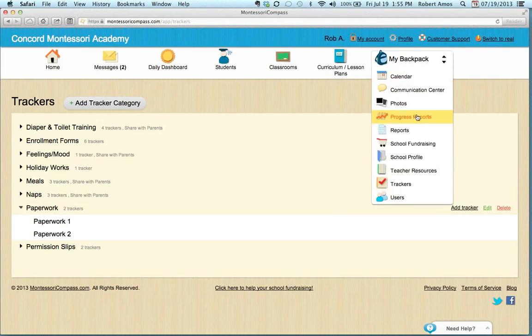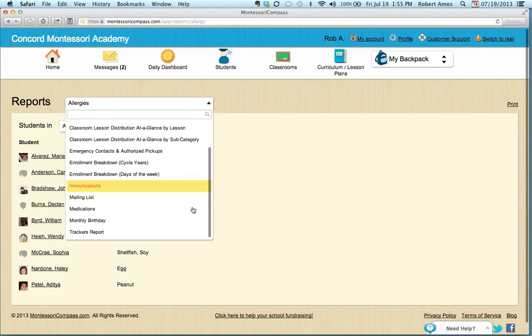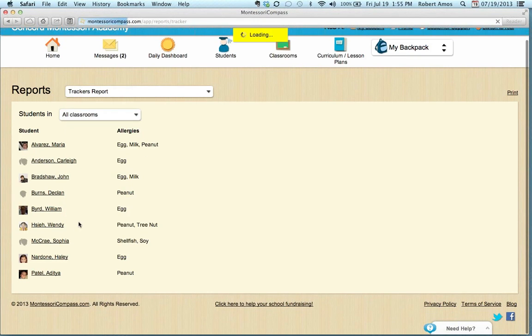Let's go take a look at the tracker report. Let me show you some of the other areas where you can monitor your tracker. So I'm going to click on reports. We're going to spend some time talking about a variety of these reports in here, but we're specifically talking about trackers right now.